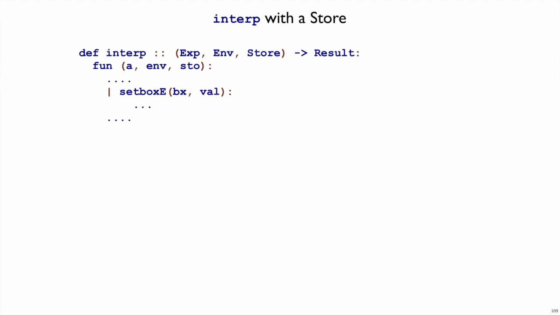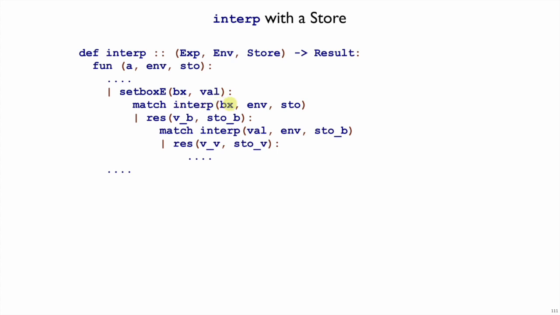And then setBox is related in the sense that it has a sub-expression bx that we should interpret and expect a box back, but setBox has another expression val that we should interpret to get a new value to put in that box. This is similar to left and right in an add, in that we need to do these in an order. So we interpret the box, with this initial store, we get a new store back in addition to a value for that box. And then we interpret the value with a stow v to get the latest store that we have at the end here, this stow v.